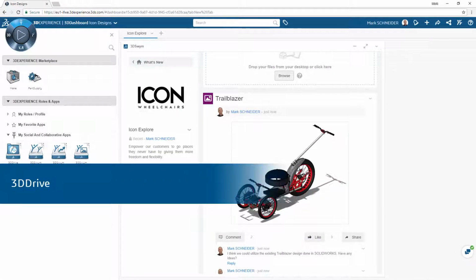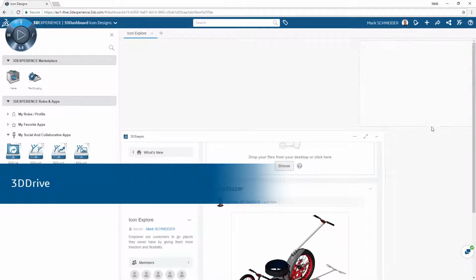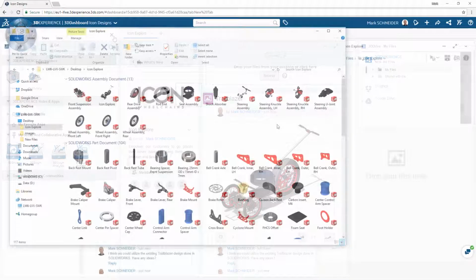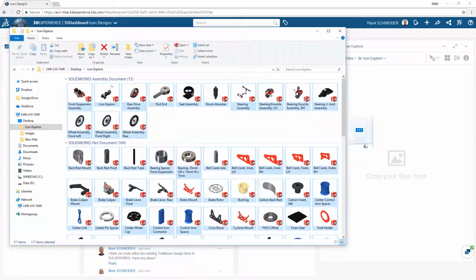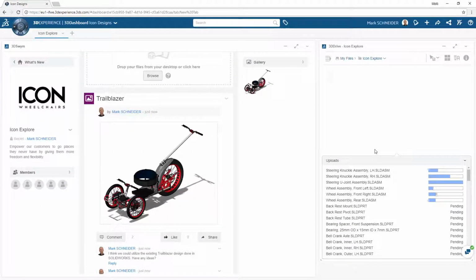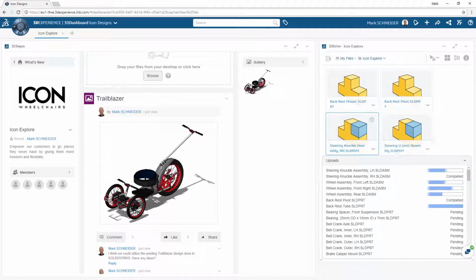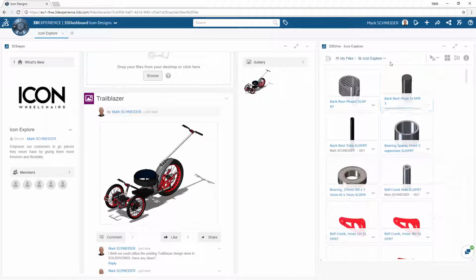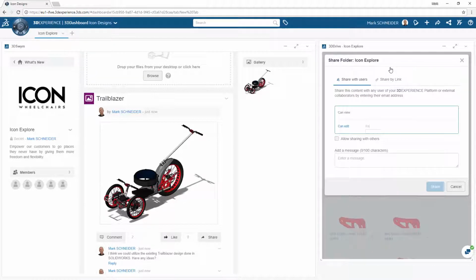The 3D Drive app is a cloud-based file and synchronous storage solution that is deeply connected to the 3D Experience platform. From within the dashboard app, you can easily add, access, and share your engineering content as desired. It's also intelligent in that it understands the relationships established within SOLIDWORKS between the different files you create.